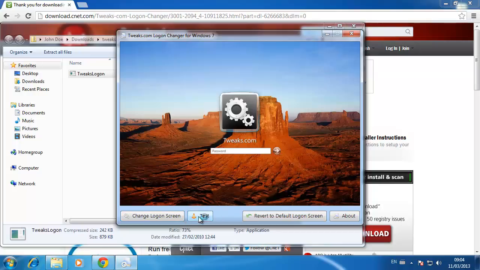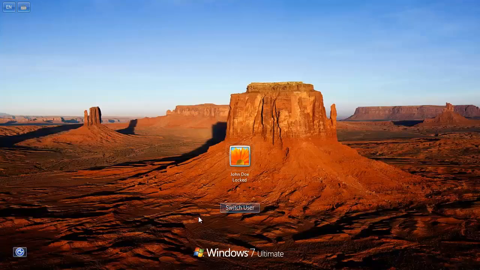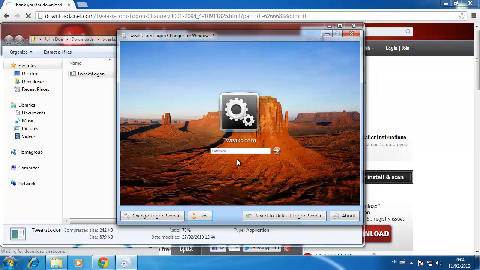Click it. As you can see, the welcome screen background has been successfully changed. Simply click your username to go back to the Windows desktop, and that is how to change the welcome screen in Windows 7.